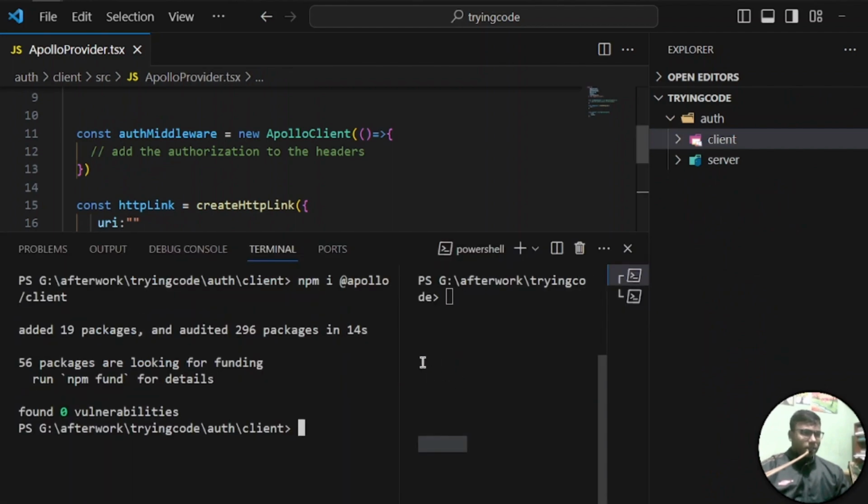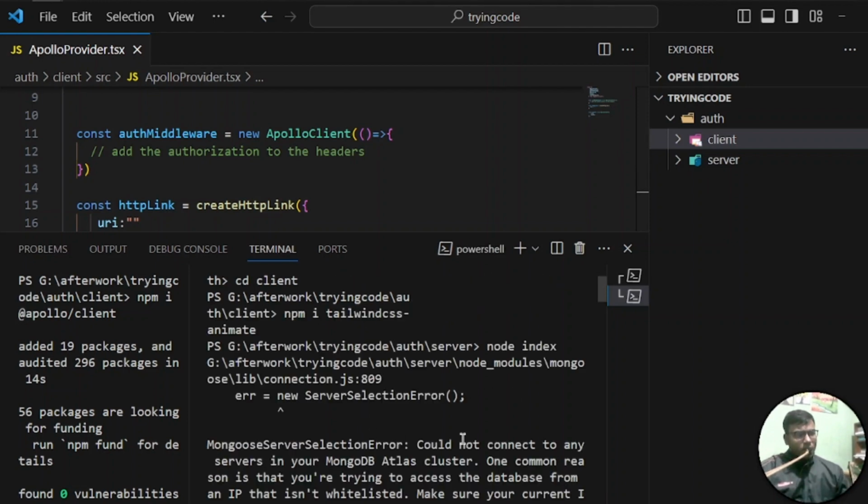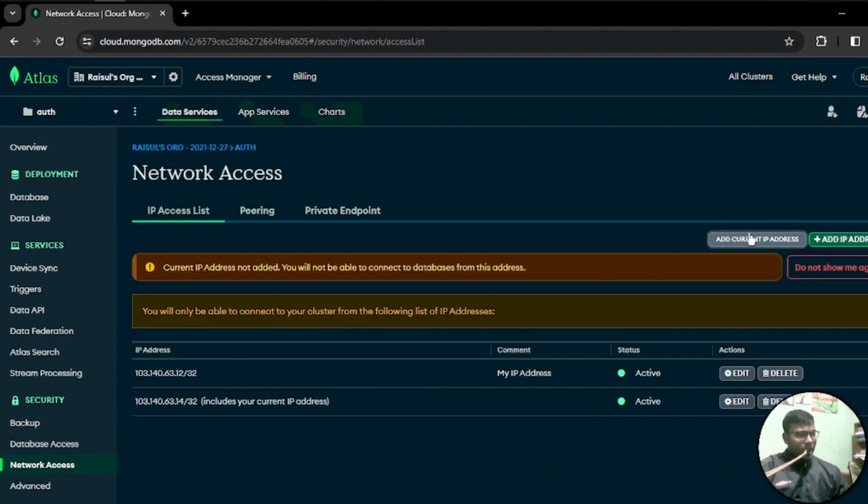Open the terminal, go to your server folder, cd auth, cd server, and here just run node index.js and press enter. But inside the console, here is an issue. That is, could not connect to any servers in your MongoDB Atlas. To solve this problem, come to your MongoDB database, then inside Security, click on Network Access. Just click Add Current IP Address.